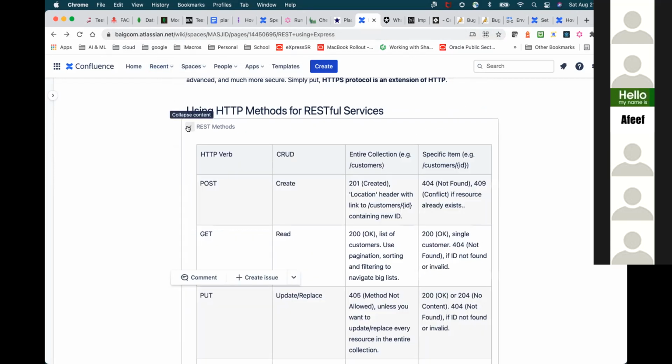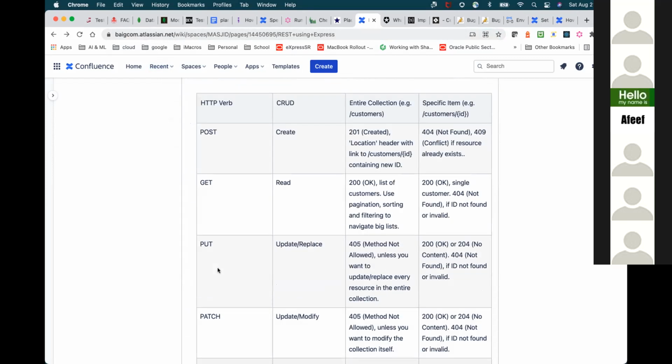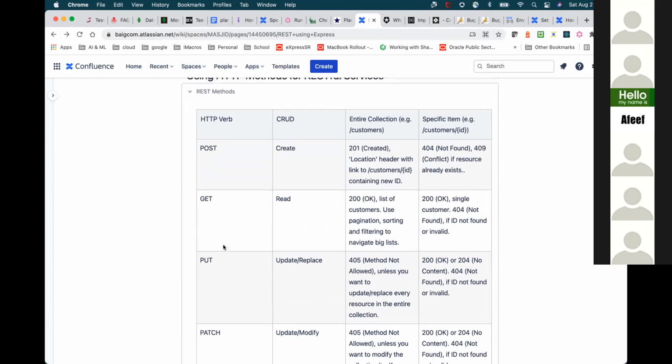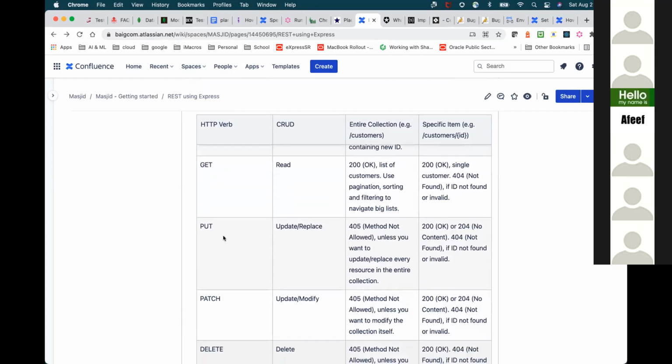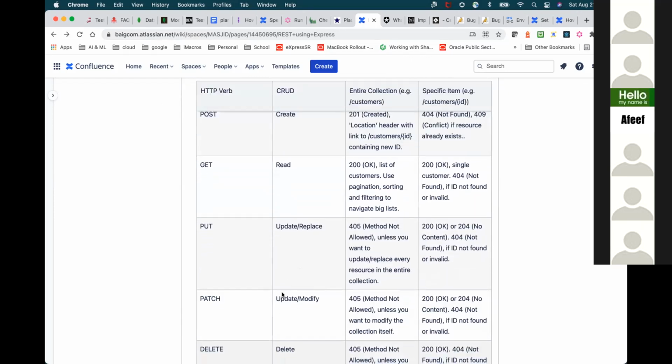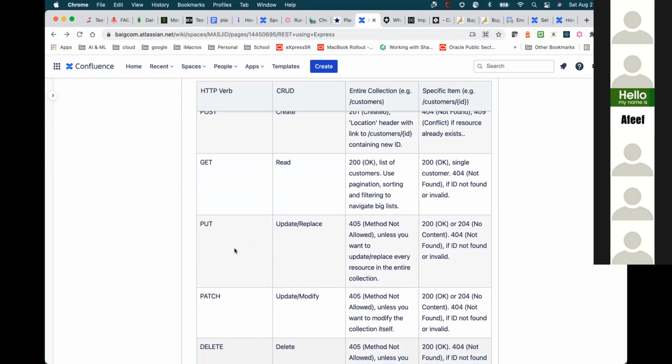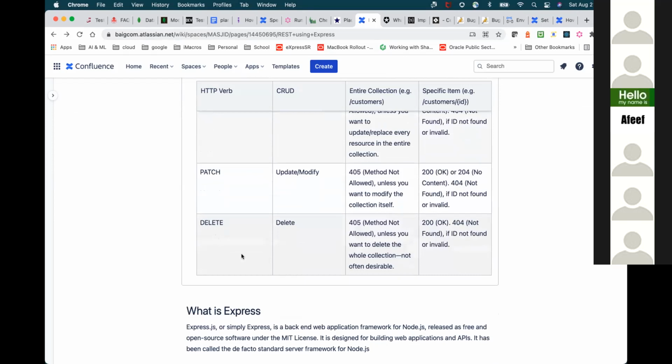And then we talked about some REST methods like post, get, put, patch, and delete. Get is to get the data, post is to save or create the data. Put and patch are similar in that they are used to modify the data on the server. If you are modifying one or two fields, you use patch. If you're modifying the whole thing, you use put. And then there's delete, right?